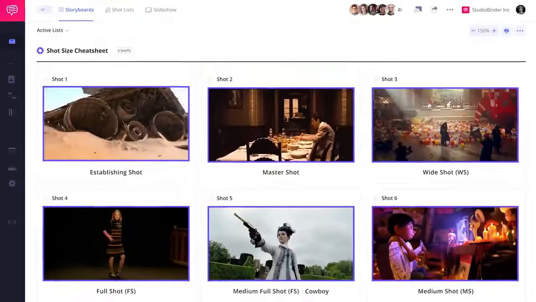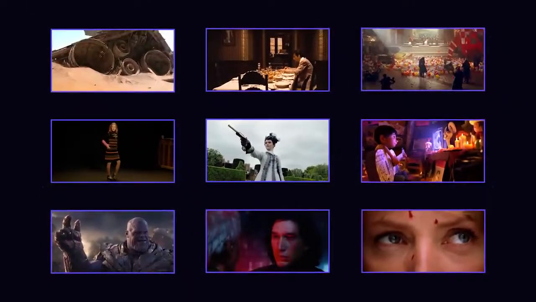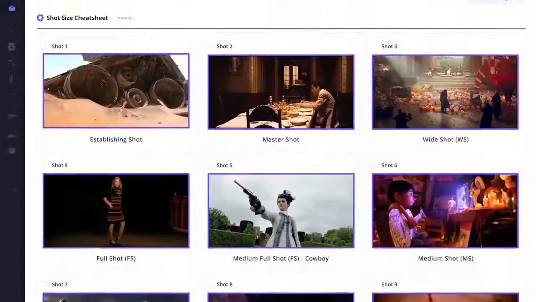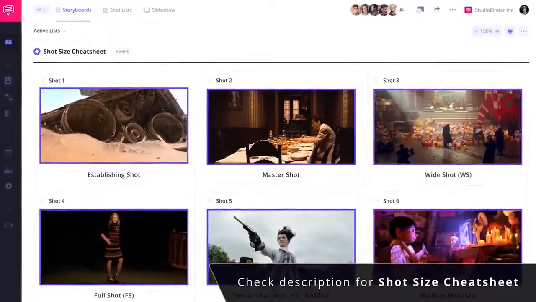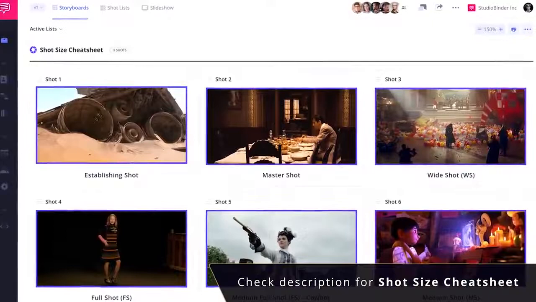So, this is our shot list made in Studio Binder so far. It has all of the most common shot sizes you can reference the next time you need to create a shot list. You can find a link to the full shot list in the description.